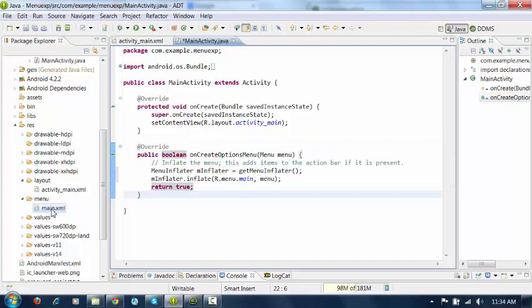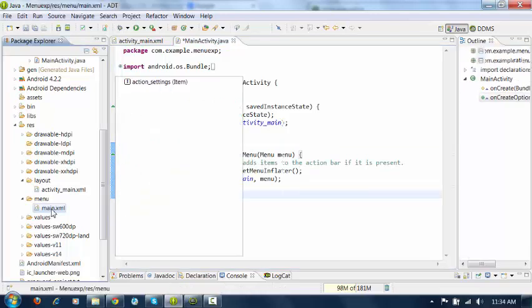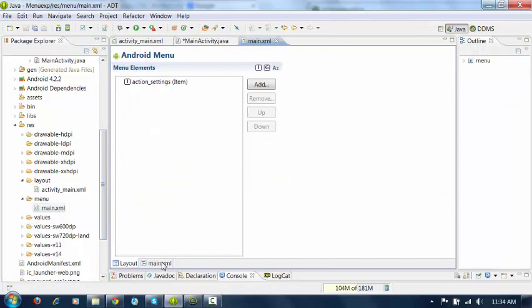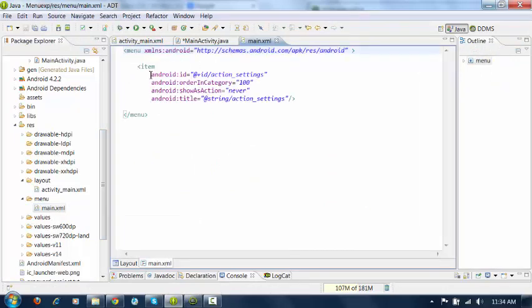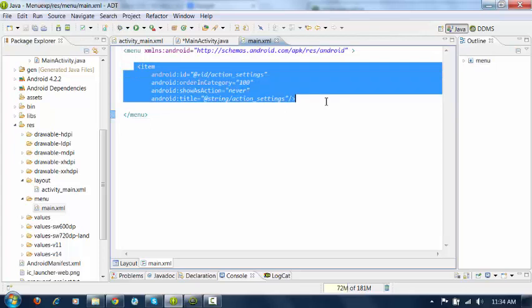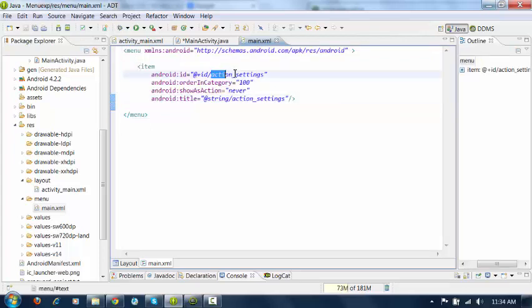Now go to your main XML file. Let us see what is there inside this. So here is the XML code. Can you see that? This is the menu XML file which contains one item, and it has an ID and a title. Here it is not showing any title. Instead, it shows @string/action_settings.